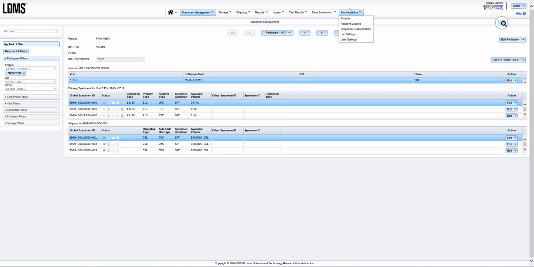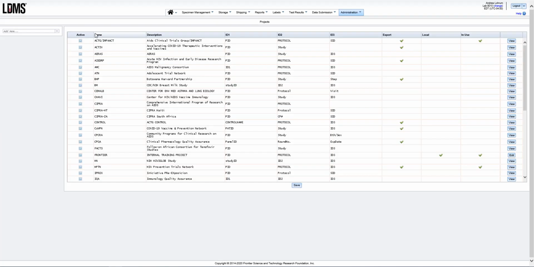So let's go into the administration menu and click on Projects. Here in the project page, you will see a list of all the projects that have been defined by Frontier Science. And if you have permissions, you can add your own project into this list. Doing so will make it available in all of the project dropdowns throughout the application. We start in the top left-hand corner here where it says Add New, and we'll click Create Project.